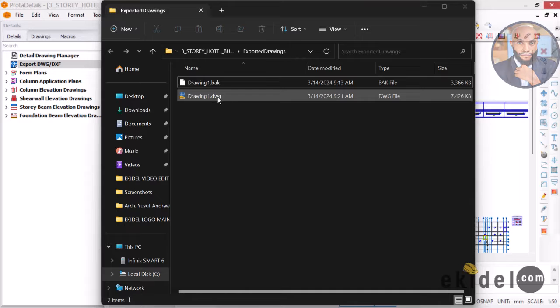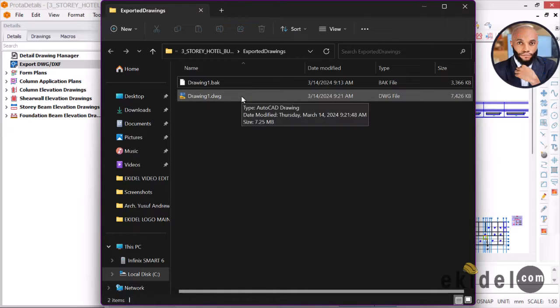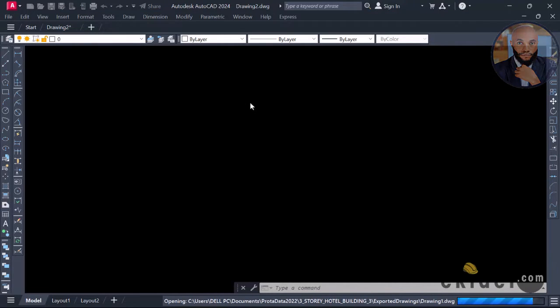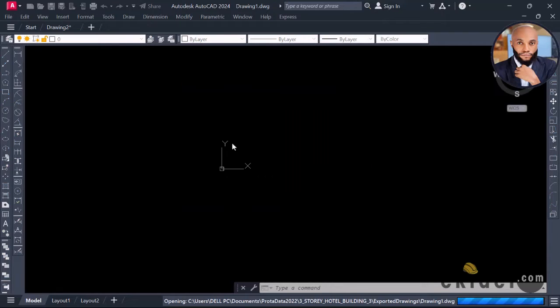So this is now our exported file. It is now displayed here, okay. So once it's been displayed like this, the next thing you do right now is to open it immediately. And once it is opened, it will open up in AutoCAD, as you can see. So just give it some time to open up, okay. So once it comes up now, I'll just say continue opening, yes.